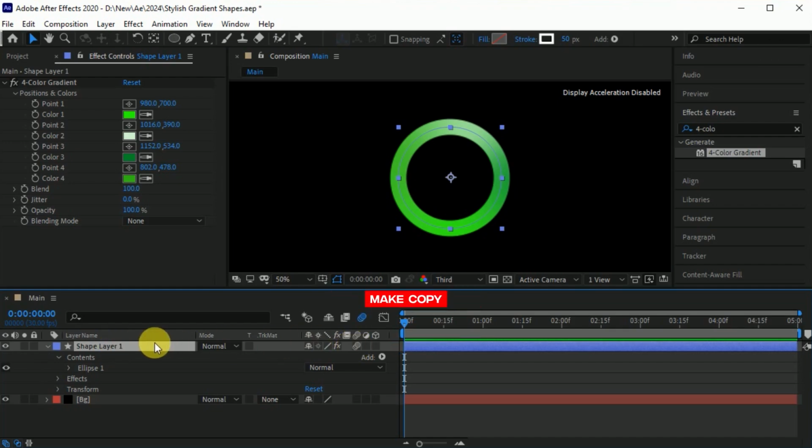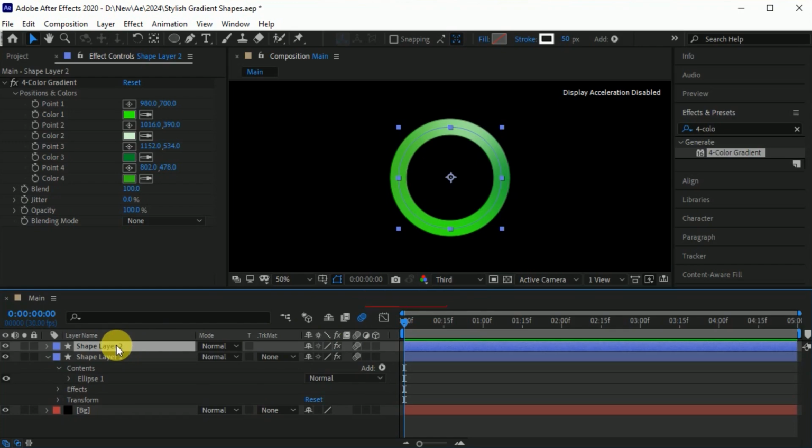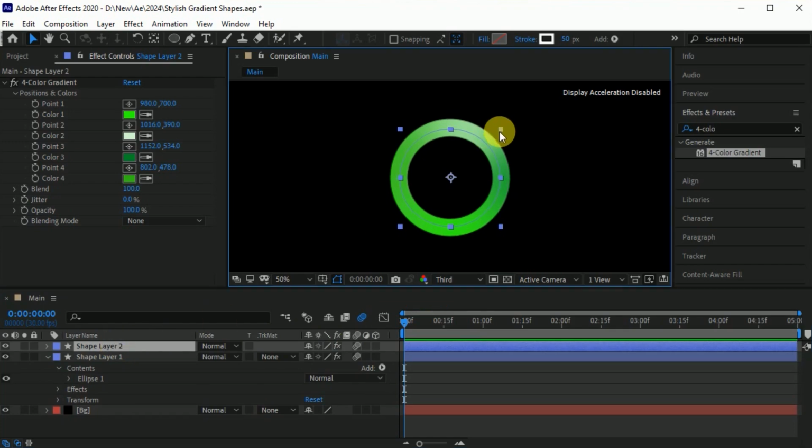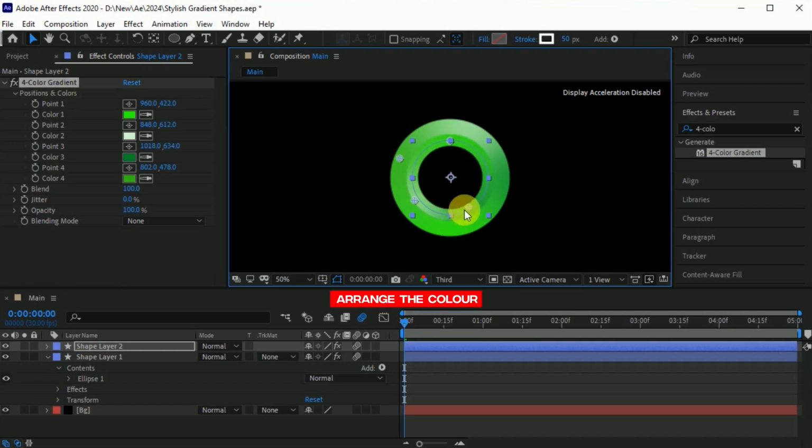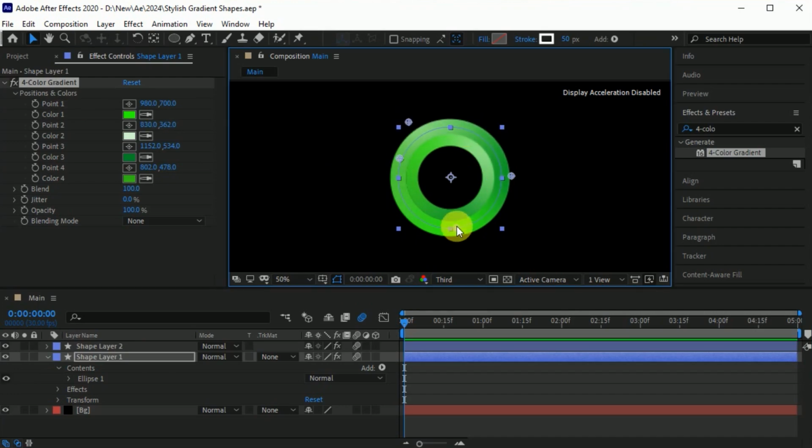Select the shape layer and make a copy of it. Make the circle a little bit smaller. Go to the 4-color gradient tab and arrange the color like this. It will give this circle shape a 3D look.